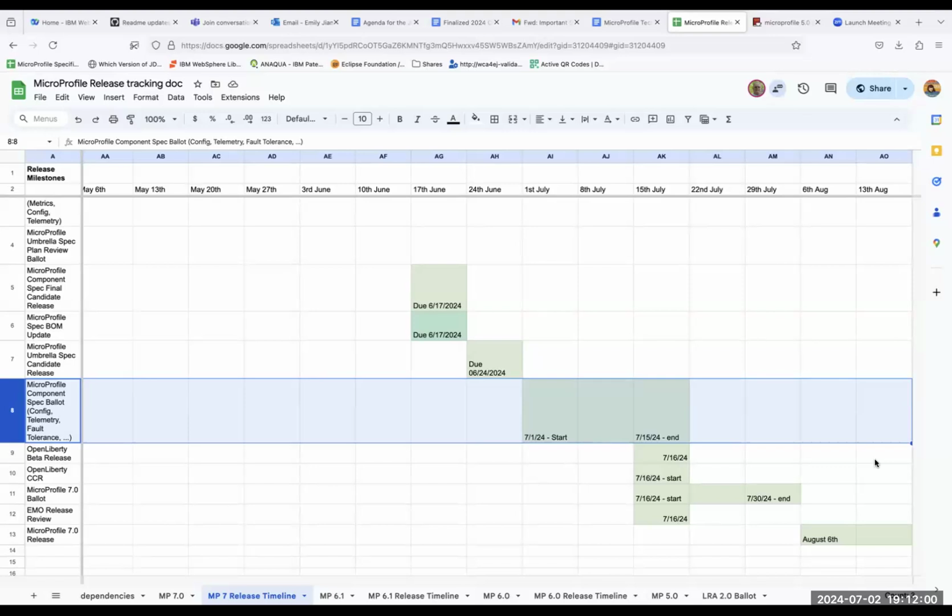The similar thing applies to Telemetry. So Bruno, do you know if SmallRye Telemetry can pass all the TCKs? Not yet. Okay, so Bruno, we can discuss next week to see whether you will be able to pass the TCK. If you do, we could use SmallRye to release Telemetry.